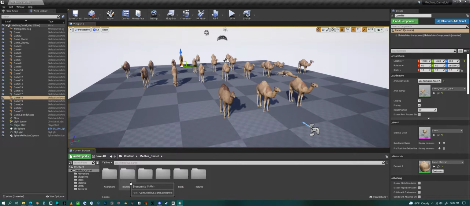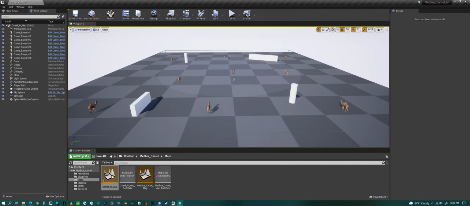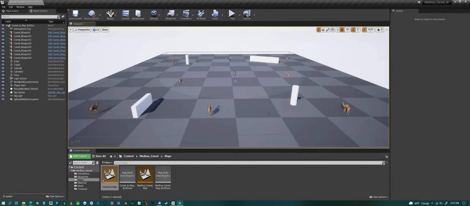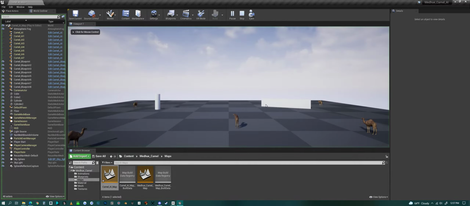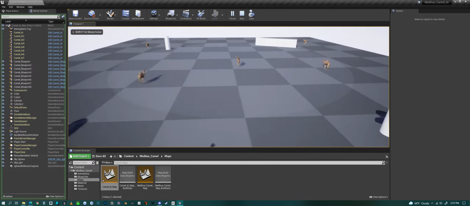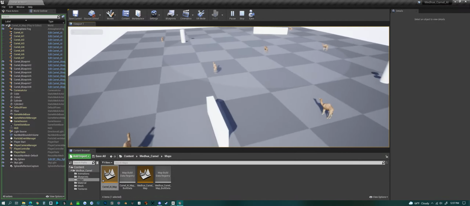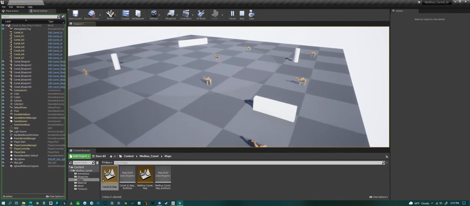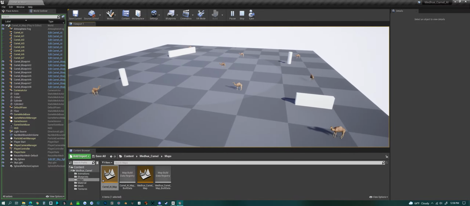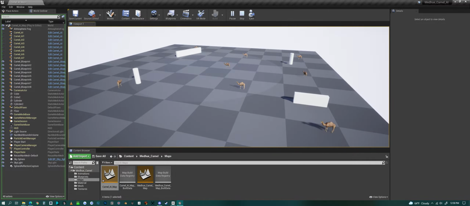And then we still have blueprints in the AI system. So here we're going to go to this other map here. This is our AI map that kind of shows off how the camels move around. I can start this scene, and the AI is working. In a moment, they'll all just start moving around here. There we go.